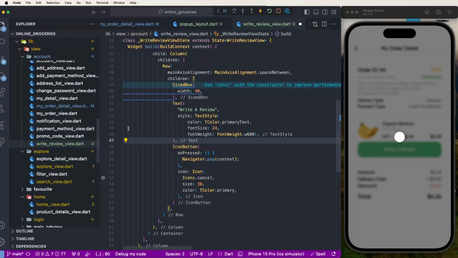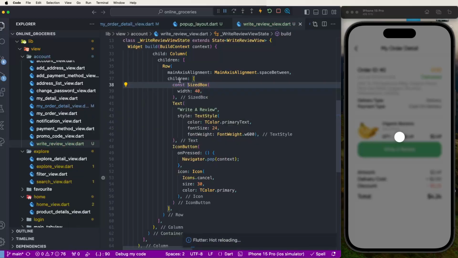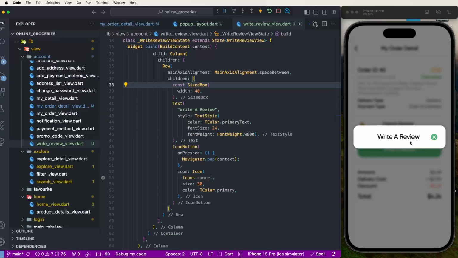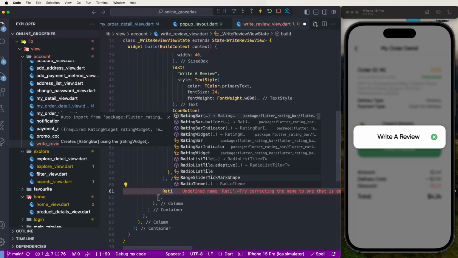Like this, need to write down here the cost, like this showing here the UI for the titles. Now we need to give here the rating UI. We need to draw here. First of all, now need to find out here the rating bar.